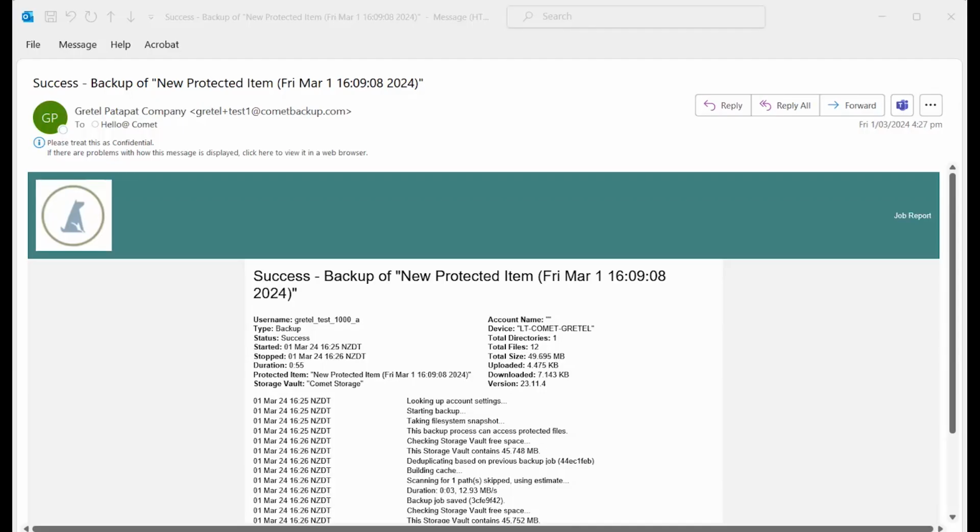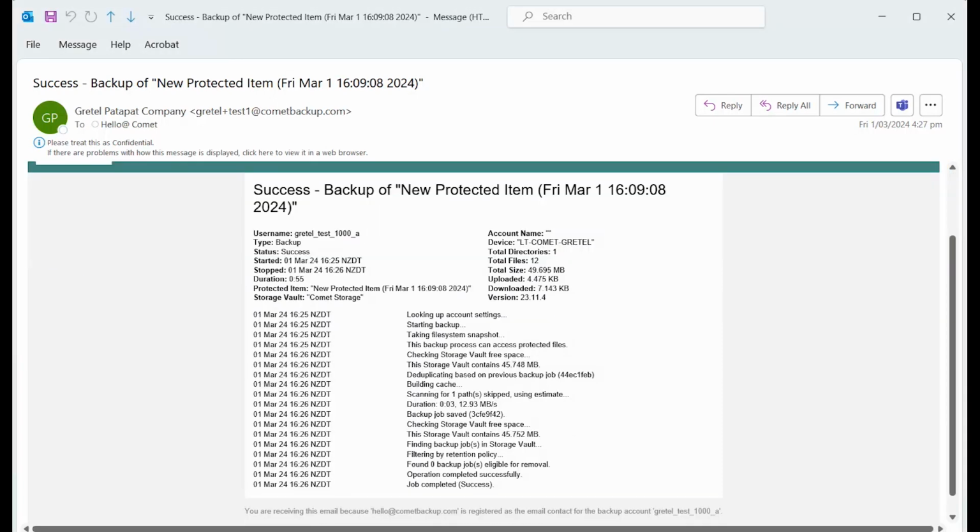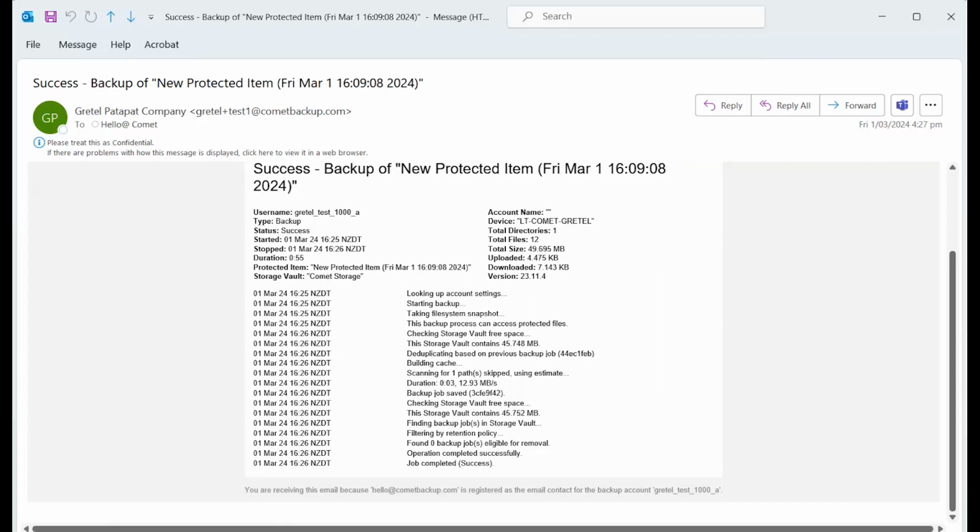Your backup report emails will also show your Comet server branding, as you can see here. We highly recommend setting up email reports to be notified of failed jobs. Please follow the guide linked below for more information on how to set up email reports with Comet.